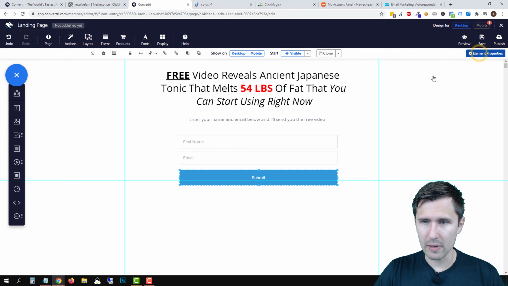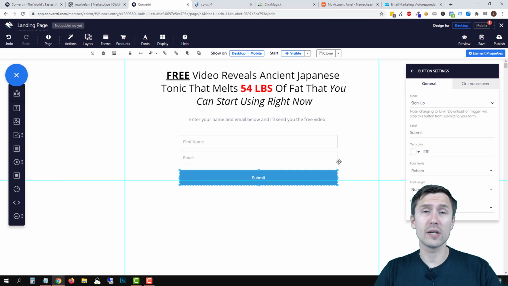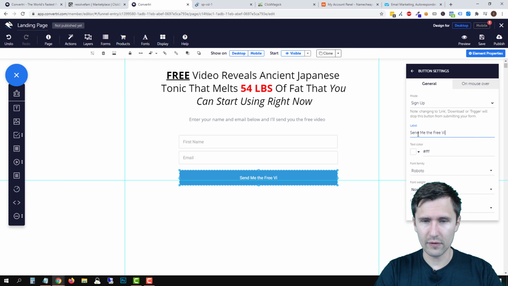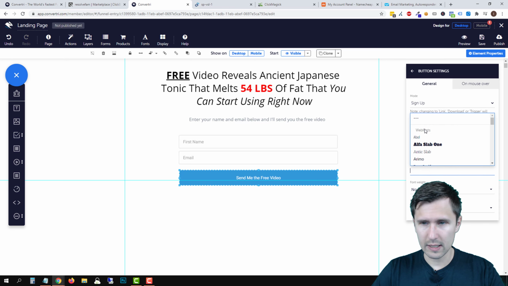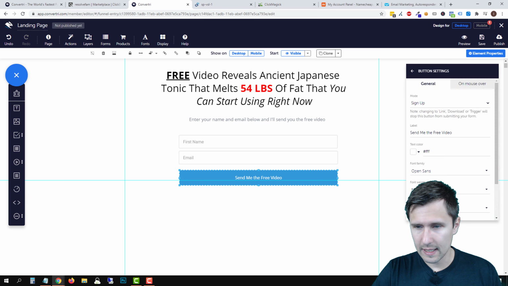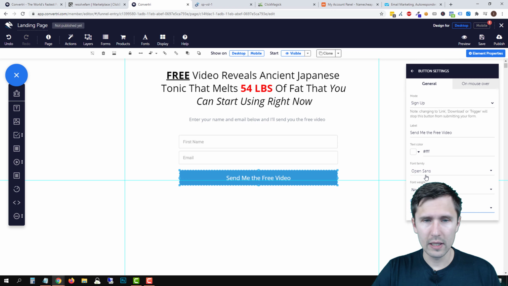So I'm going to click here, element properties. We can't change too much on the form yet because we have to integrate it first with GetResponse, which is what we'll be using to send out emails. We have to use that software, so we'll do most of it later, but for now, let's just do some basics. Over here, for example, we'll say, send me the free video. Let's see if we can do sans. We'll just type in sans and do Open Sans again. Then font size, we're gonna increase it to 24, probably a bit big, 22. That's okay, and that looks good.